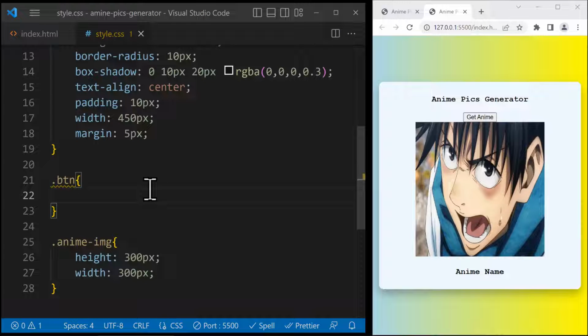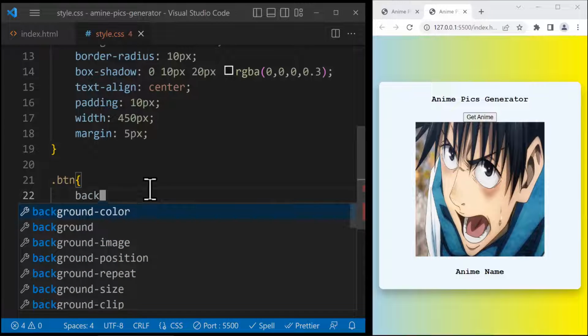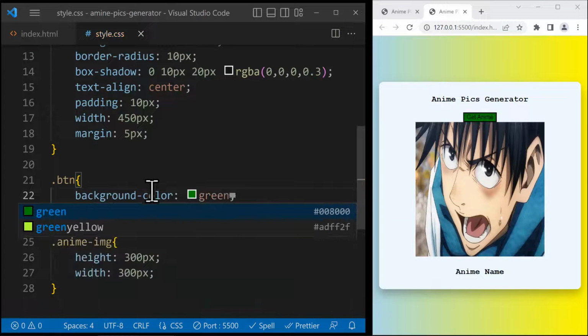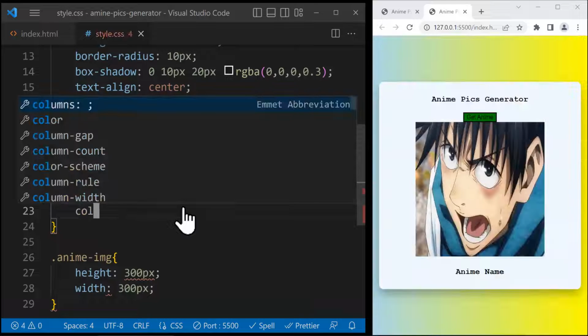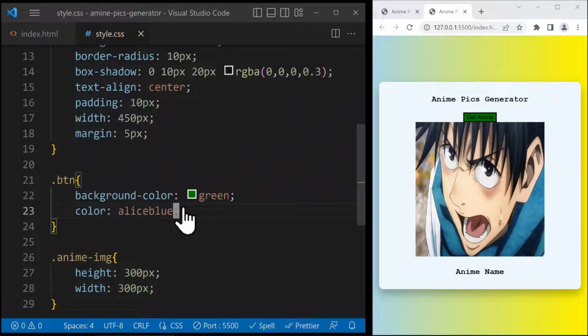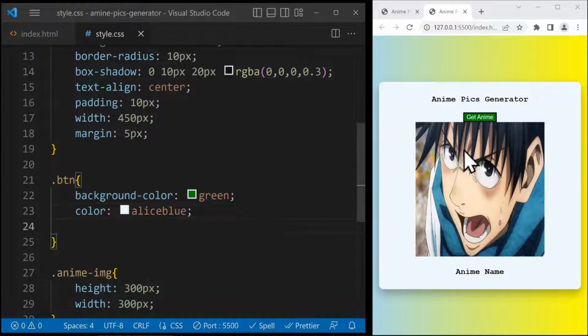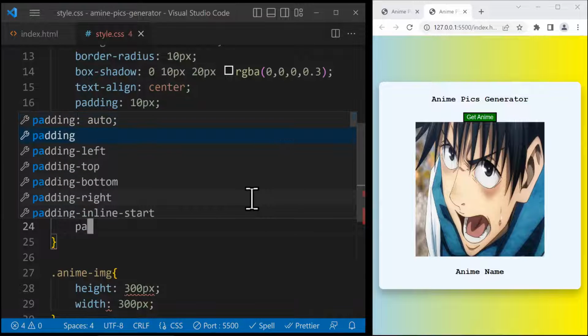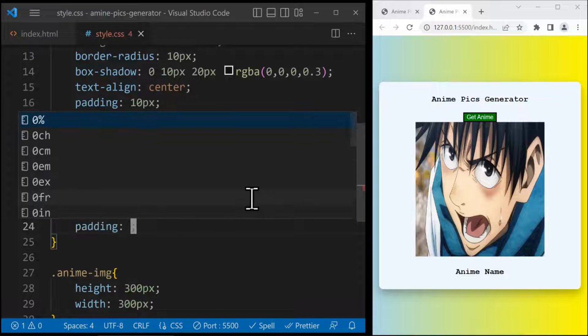So now for the button, I want to add a background color of green. And then I want to change the color of the text of the button to be Alice blue. The button is a bit small, so we can just add some padding. Let's add some space between the text and the border.